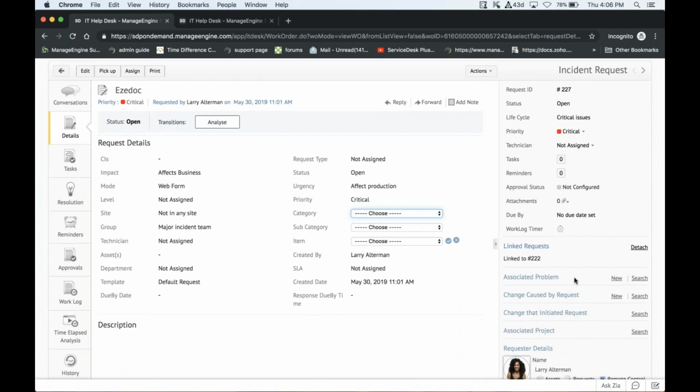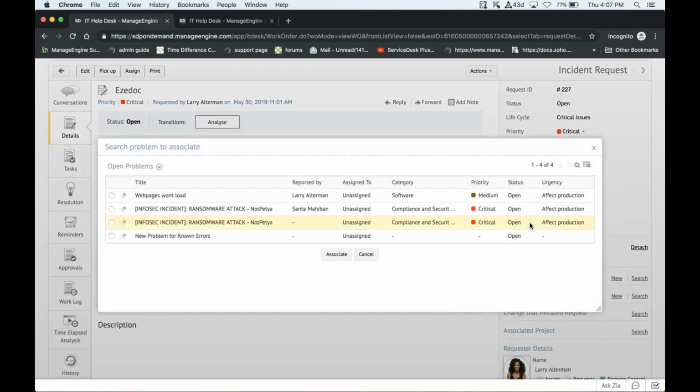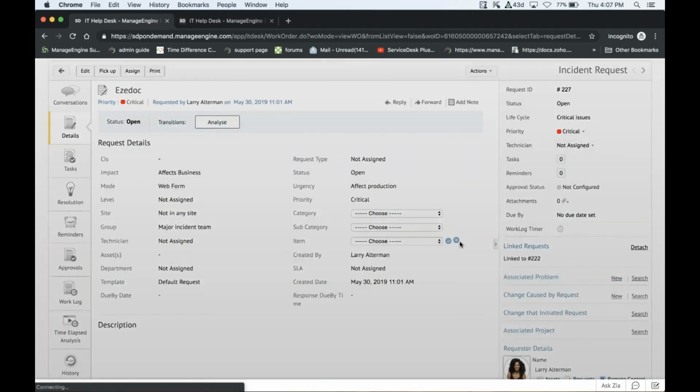To create a new problem, all you have to do is go to the right side pane where you see associate problems, and click on search. If you'd like to see if there is an open problem already available for the same issue, or a senior engineer has already reported a problem, you can click on search. That will show you all the open problems. If you find an open problem already available, you can just click on it and then associate your incidents to the problem. But if there is no problem already reported, then you can click on new to create a new problem right away from this incident.